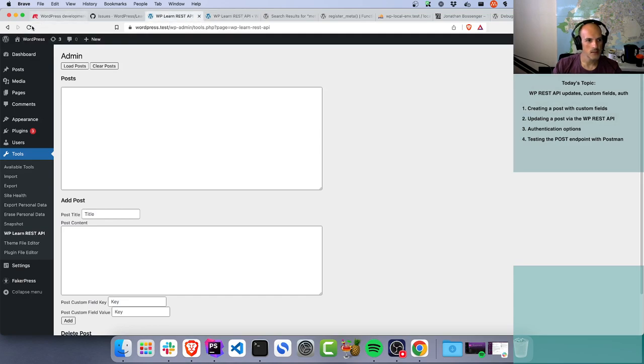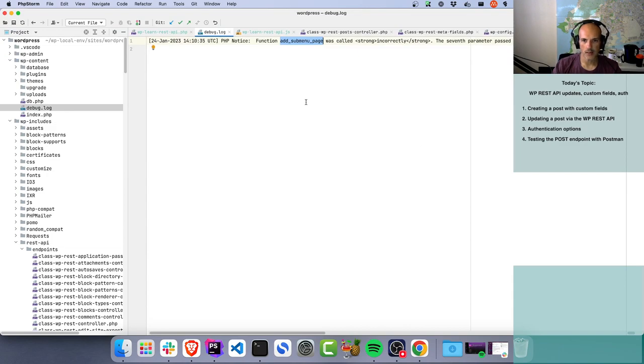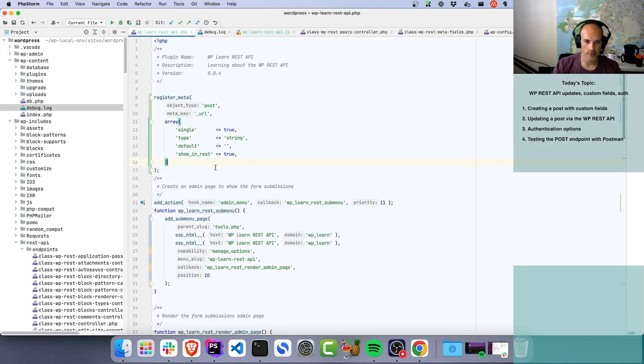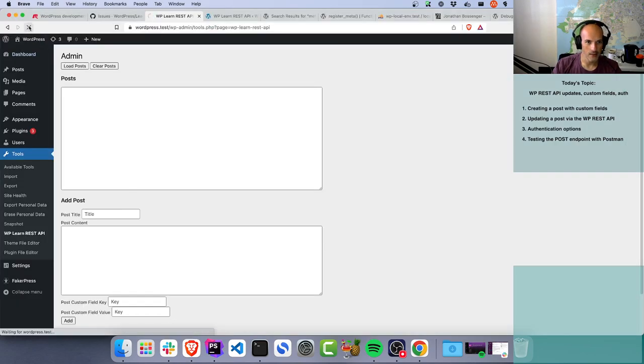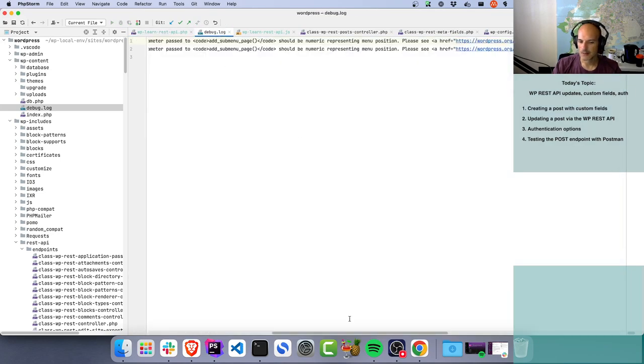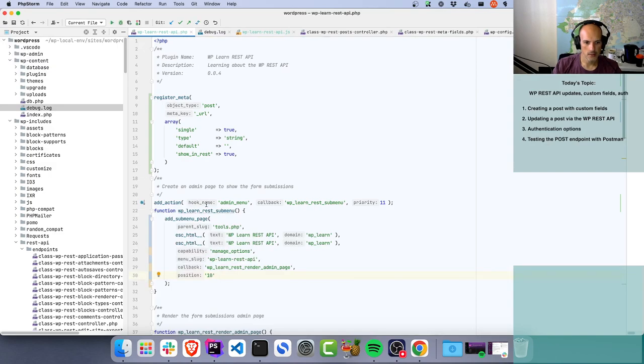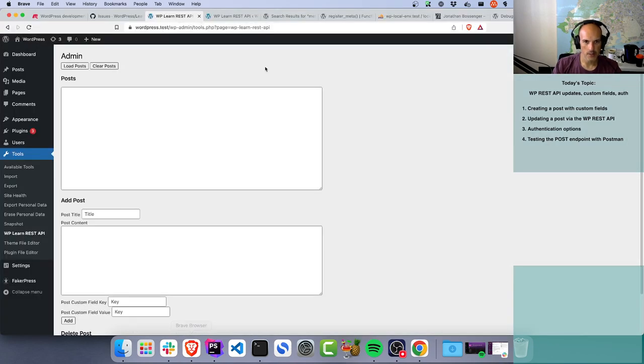Okay, so let's see if that takes. Yay! I've only got one error now. Add submenu page was called incorrectly. Seventh parameter passed to add submenu page should be numeric. I bet you it's a numeric string. I bet you it's a freaking string. Watch me get slightly angry now. All right, add submenu page. Let's see what you're about.